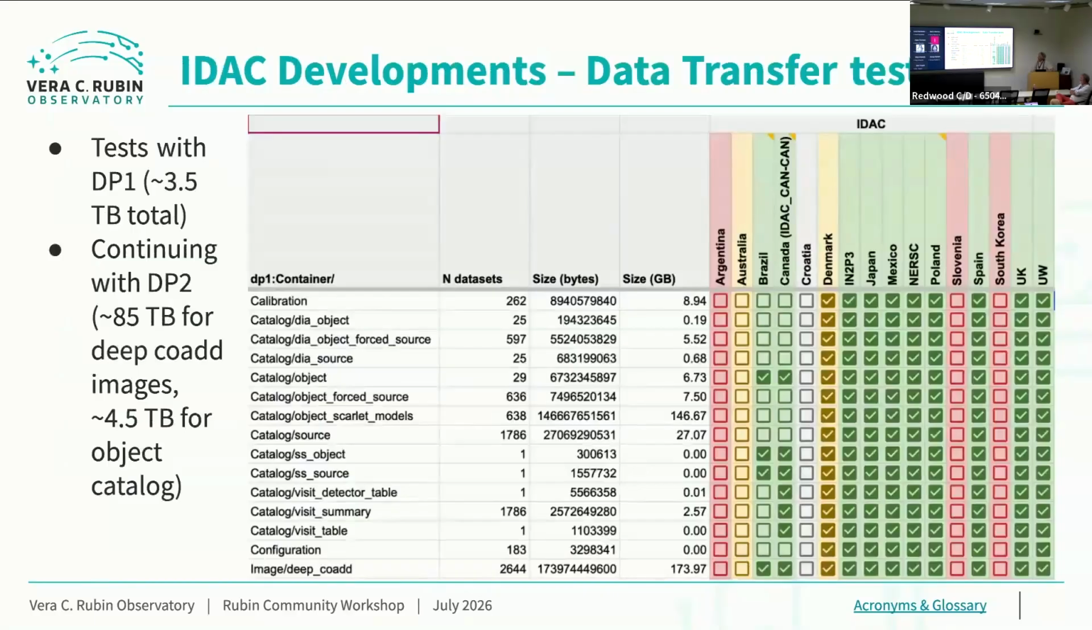So I want to give an update on a few developments in the realm of IDAC. IDACs were intended to be ready for operation with the release of DR1. That's now 2 years away. There's a lot of preparation that goes into being ready for that. One of those is data transfers.